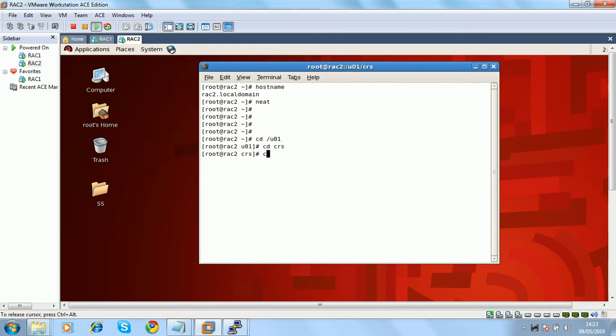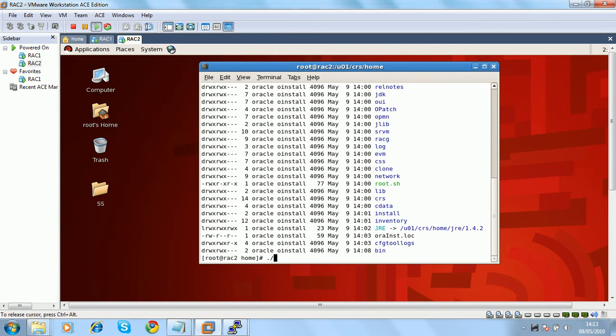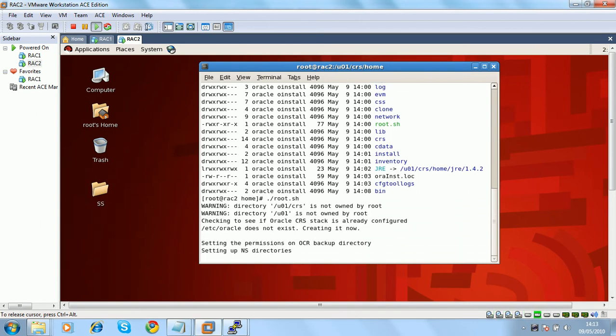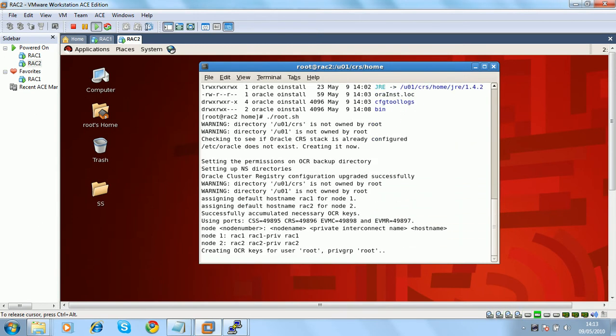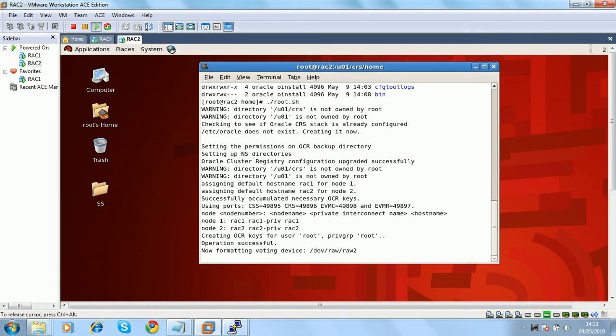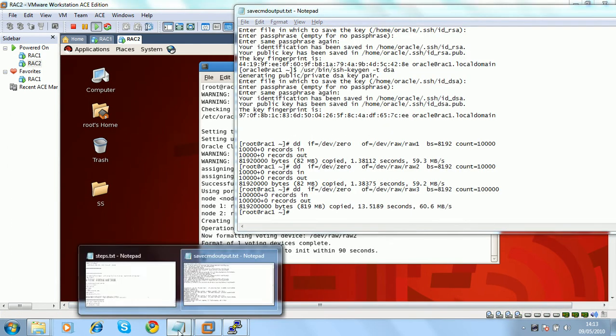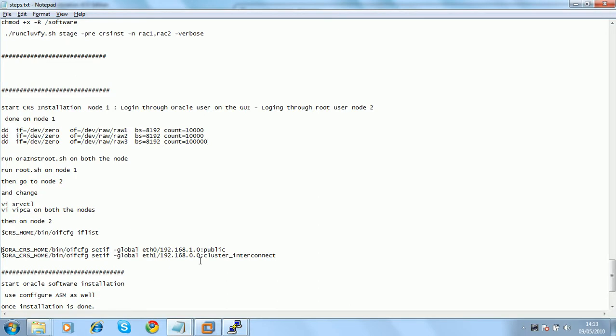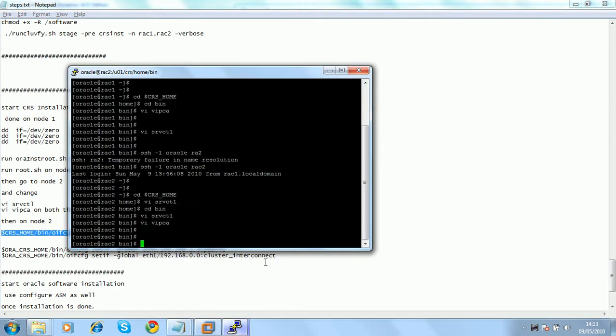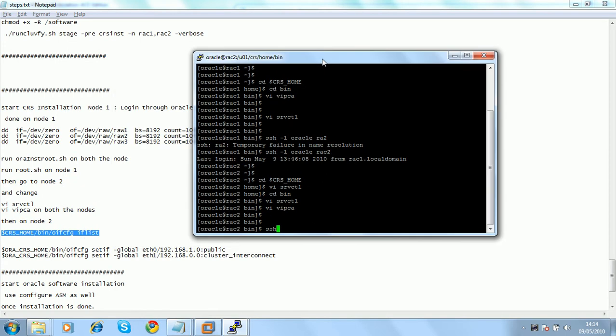We have to go to CRS home. Here we can find root.sh and now we can run it. By the time it is formatting the voting device, there are a few settings that need to be done with respect to OIFCFG. These settings are required because if you don't do them, you will face errors while VIPCA is configured.